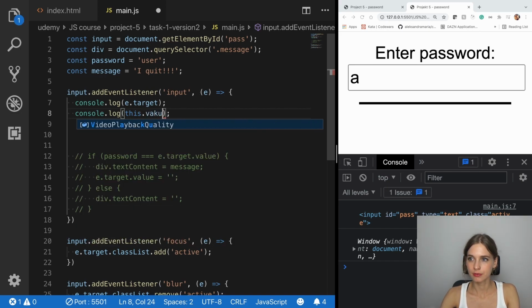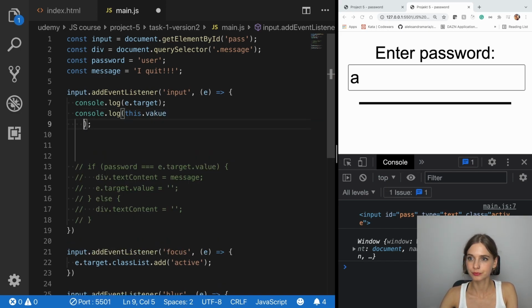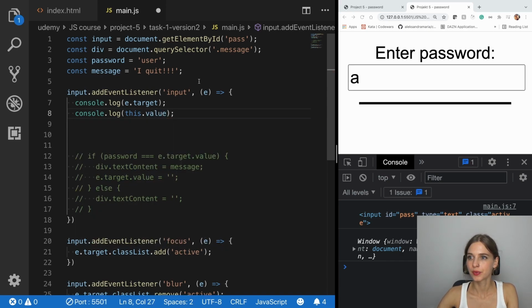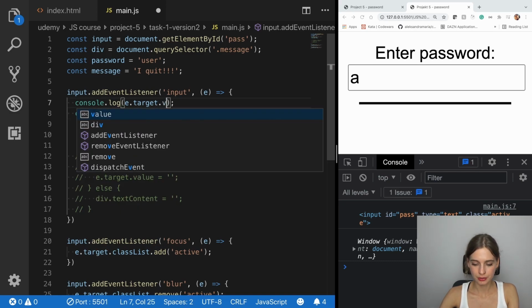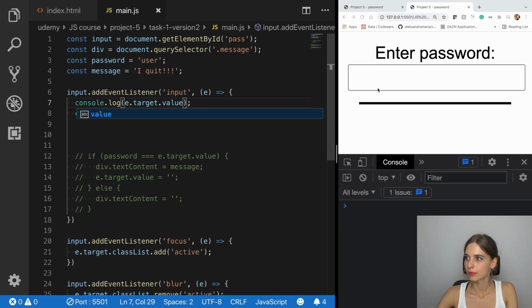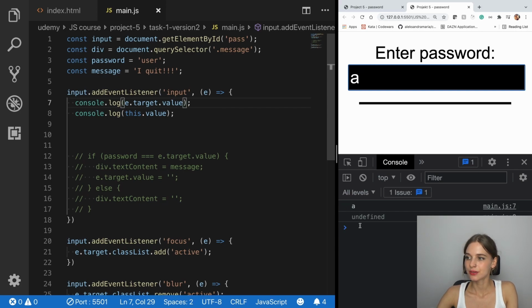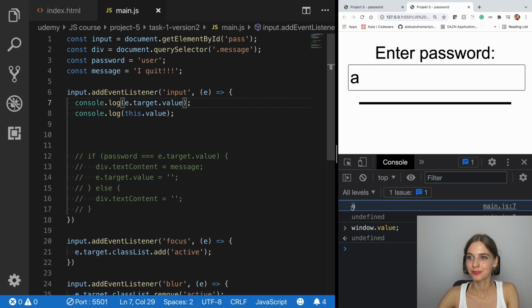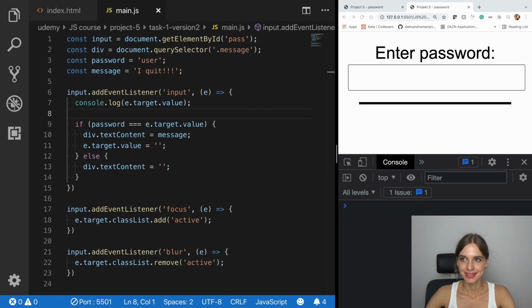If we change the value and add a value here, enter anything, it's going to be undefined because window doesn't have a value, so it's going to be undefined. And the value of an input is a. Cool. Okay, so as you can see, main.js is exactly the same as it was.